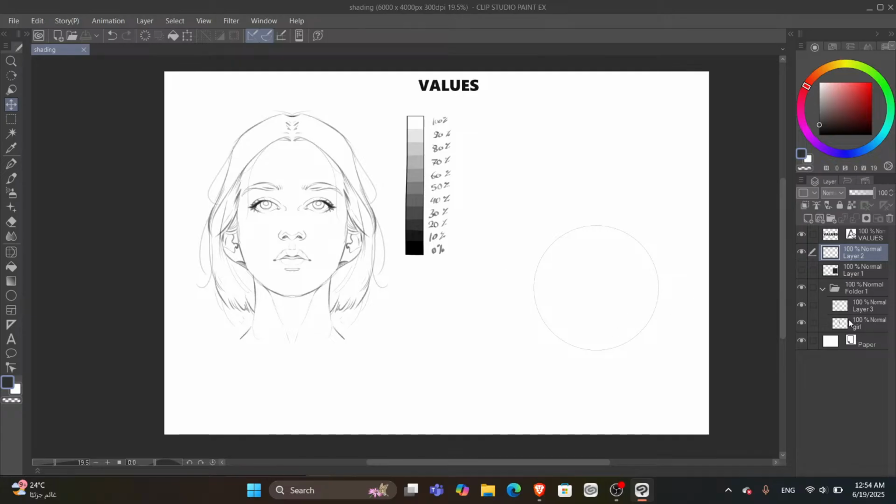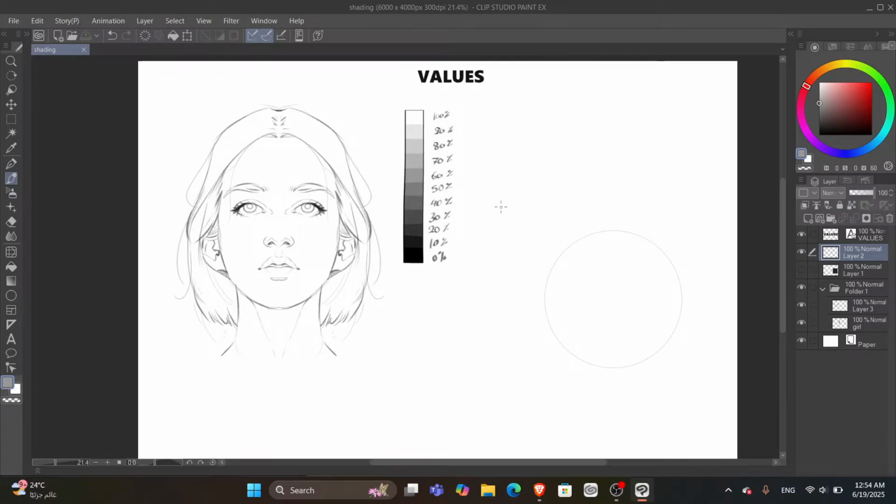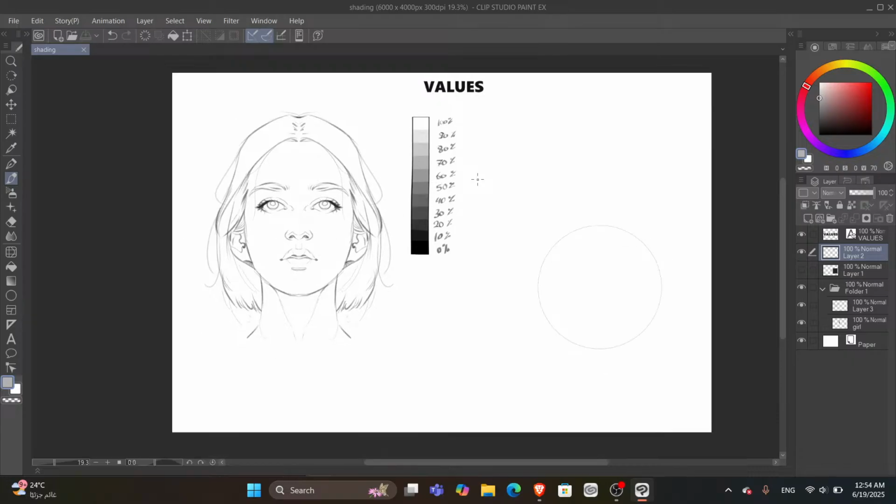So now I have this ball right here. This is a circle. Let's start and just choose a value. For the flat colors, I like to choose the local color, which is the color of the face itself. So I'm going to use like the 60 or 70.